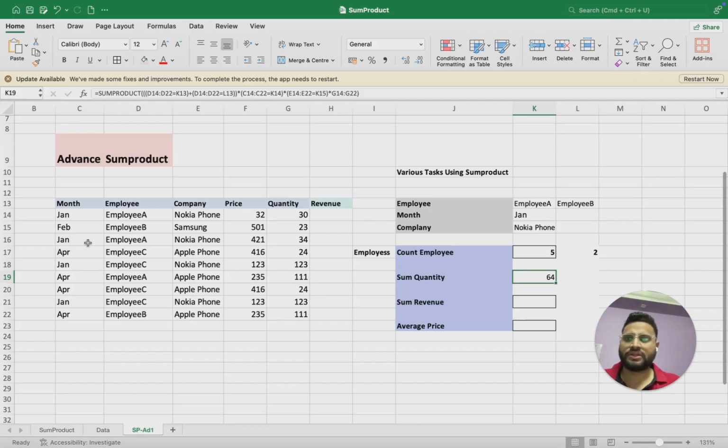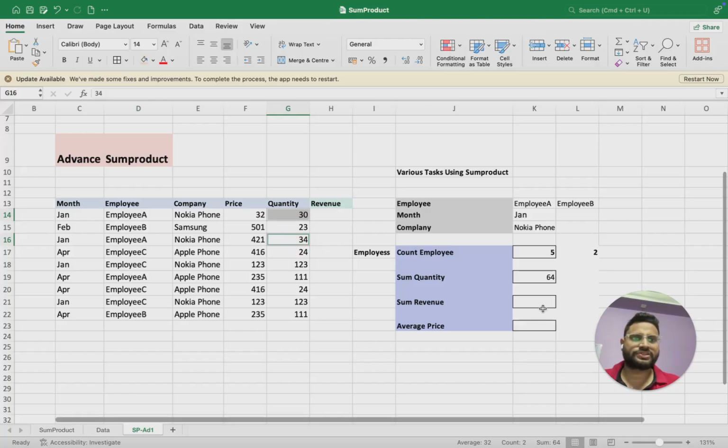So if you remember, these rows were the ones which got filtered as per the earlier results, and the sum of the quantity is 64, which we can see here. Nokia phone, employee A, Jan, and Jan. Okay. Now we can dig deeper and let's see how to calculate the revenue here. We can type the entire formula again, or if you feel lazy, we can just copy the same formula and change the ranges.